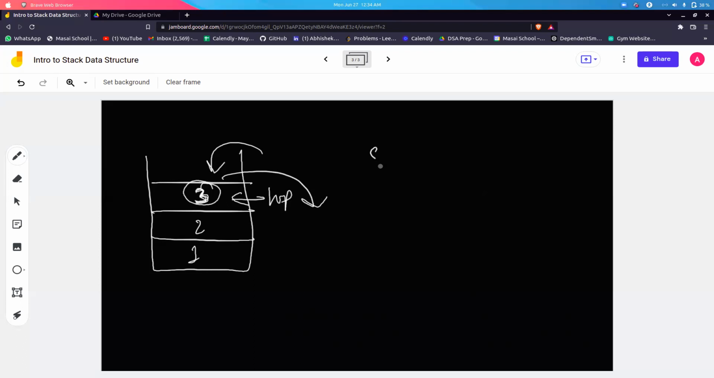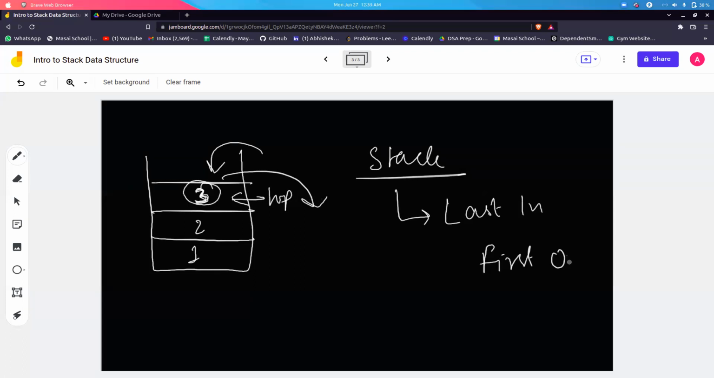So we come to the conclusion that a stack follows a property called last in, first out. This property is called LIFO. What is LIFO doing? Last in, first out. Basically, the element which was pushed last can be removed first, and this is the only element which can be removed first.